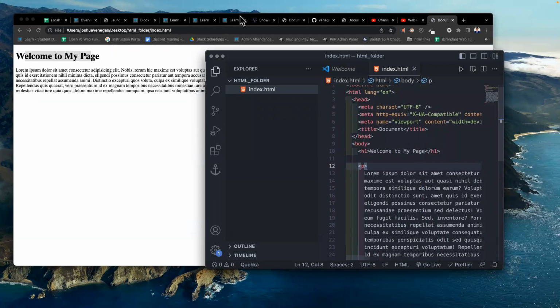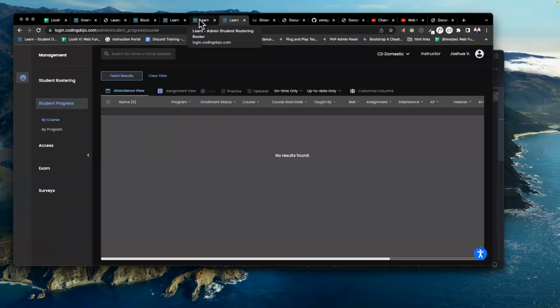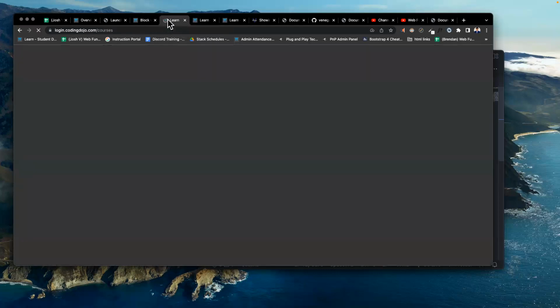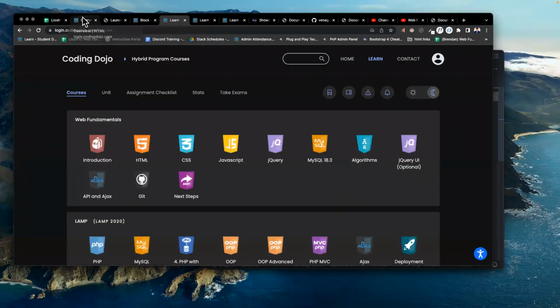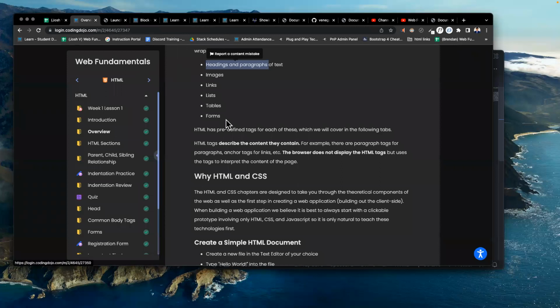Okay, so have that in mind. We're going to continue through the lesson and introduce different types of tags. We have ways to call images.